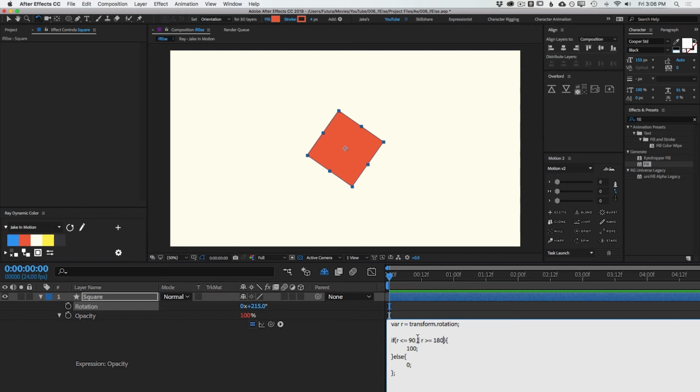And there's one other method that's very useful with conditional statements. Instead of saying or, we could do 2 ampersands, and that means and. So both of these conditions have to be true for this value to be returned. So if the rotation is less than or equal to 90 and the rotation is greater than or equal to 180, return a value of 100. Now that's never going to be true. The value can't be less than 90 and greater than 180.